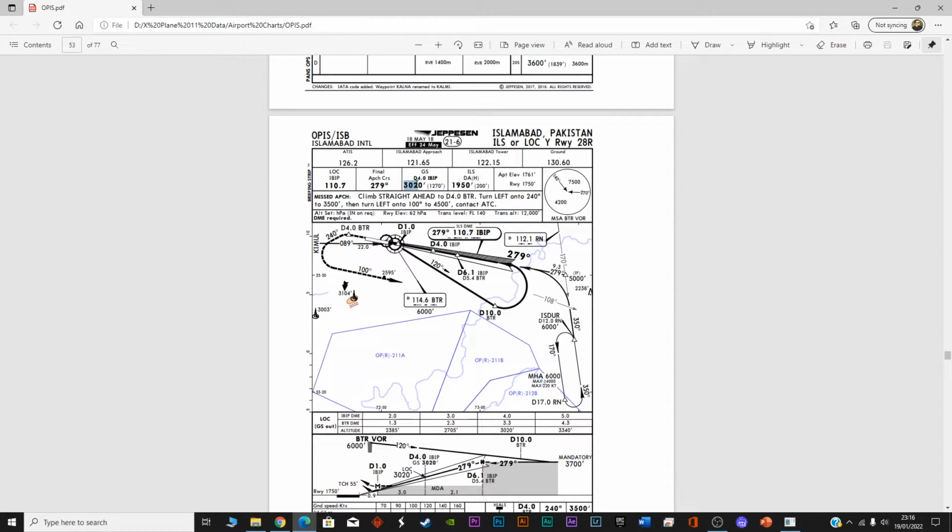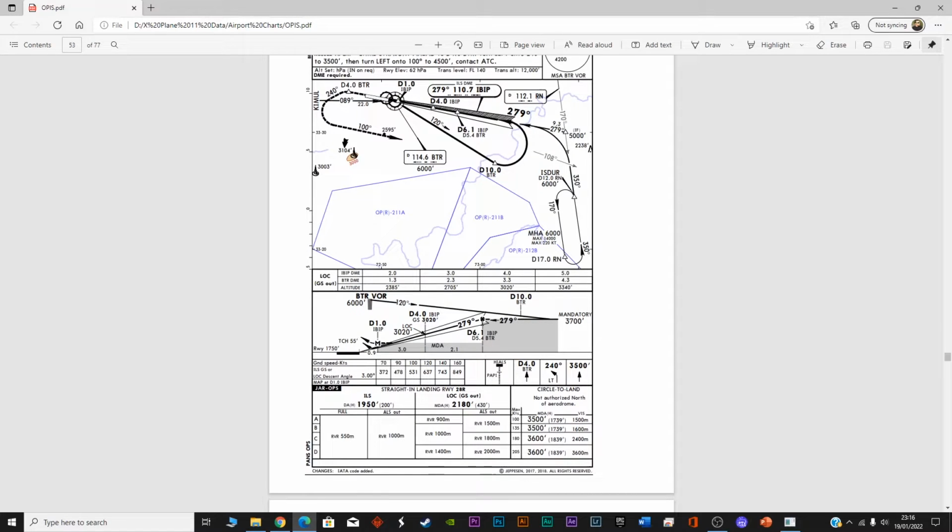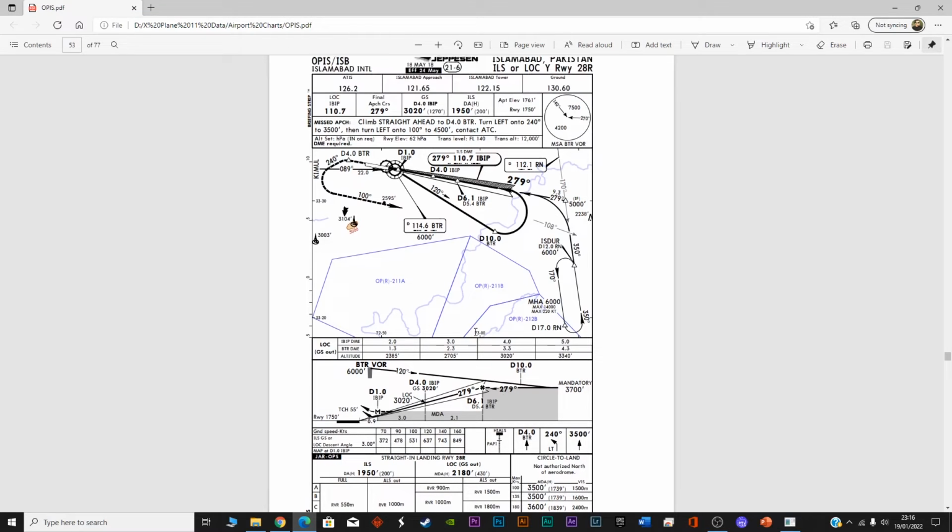Glide slope to be caught at 3,000 feet. So while descending, I will descend from 25,000 to 3,000 feet so that I can catch the glide slope. This is the glide slope. It's actually an angle which plane takes in order to land at the runway at the right point.